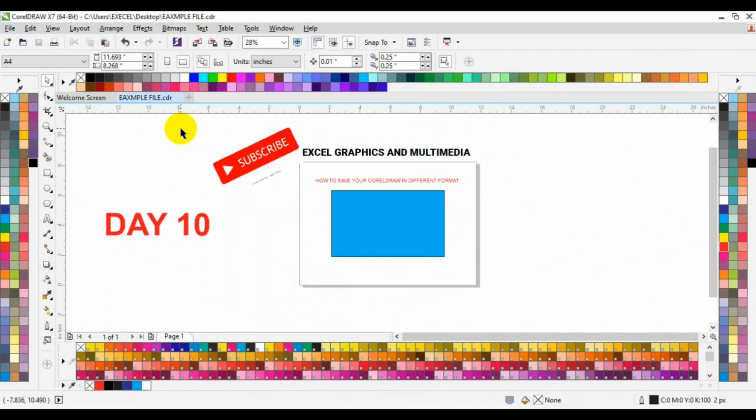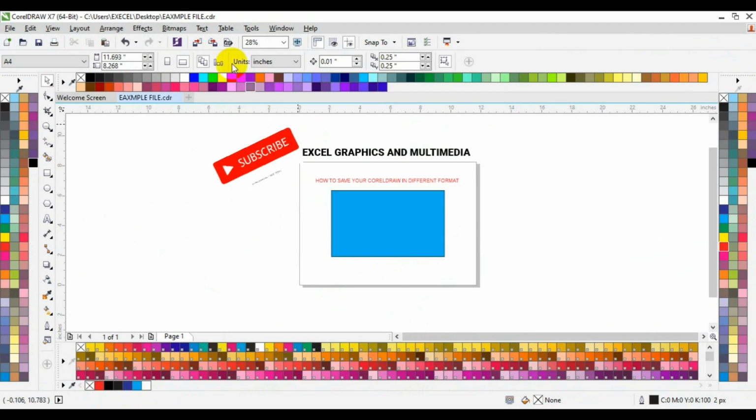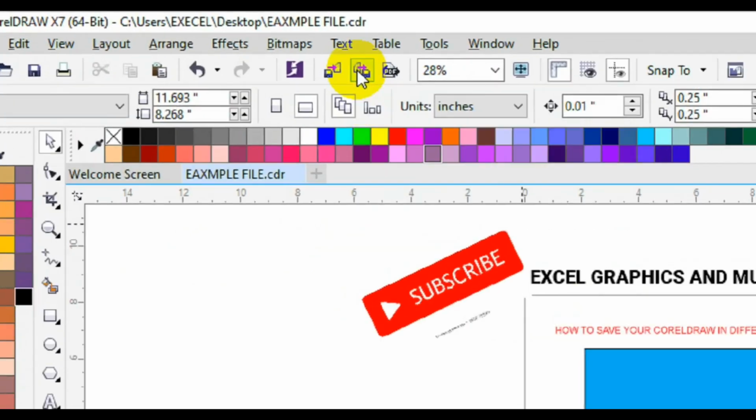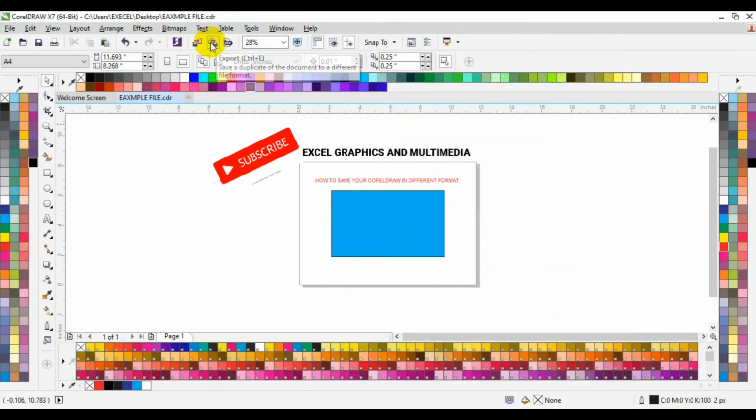That's been saved. So one other way you can save your Corel file is in the JPEG file format or PNG file format. Before I do that, I would like to take my text again. I'll just delete it here. Then I'll go to my menu bar here. This icon simply means export, or you press Ctrl E on your keyboard to export the file.